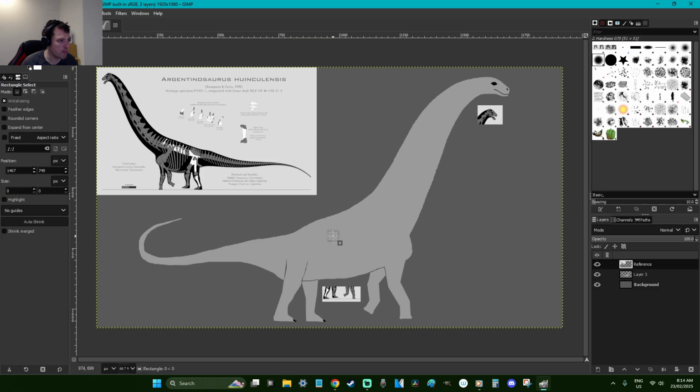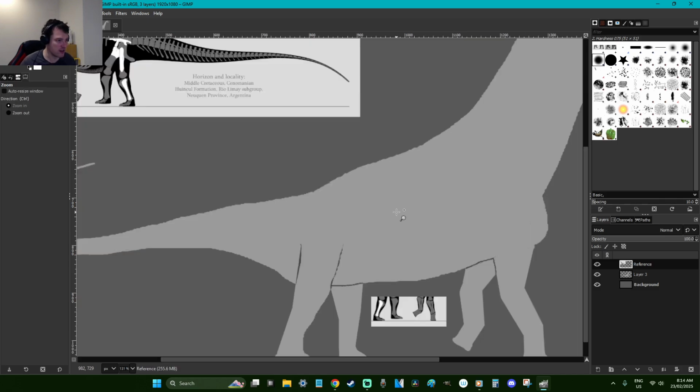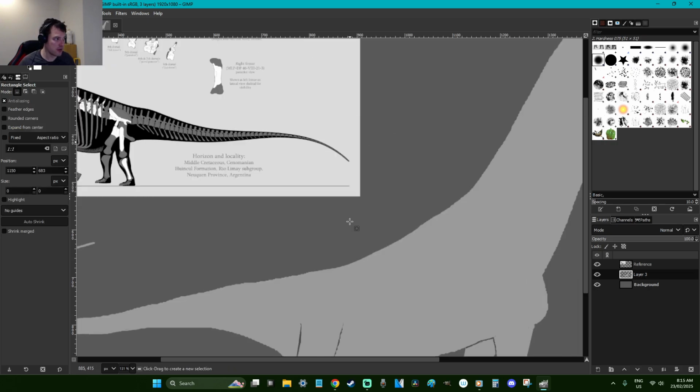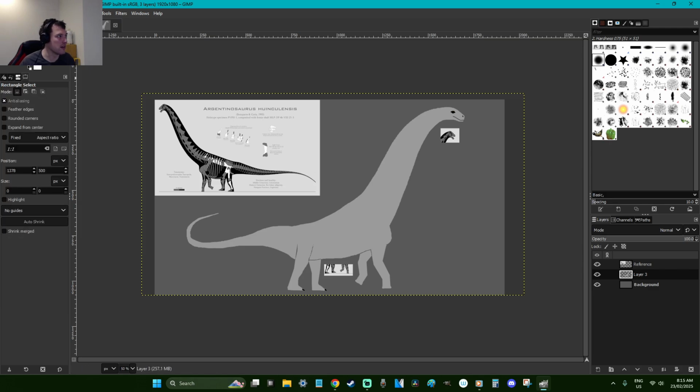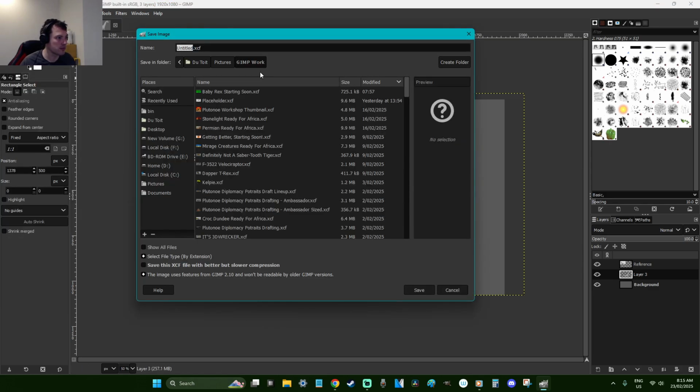We need a bit more of a bump on the tail. I've kind of given it the wrong kind of bump. I personally think these would have been beautiful animals to see IRL. Bit of a bump just over the tail. Like so. Yes. Alright, let's save this because that's important.